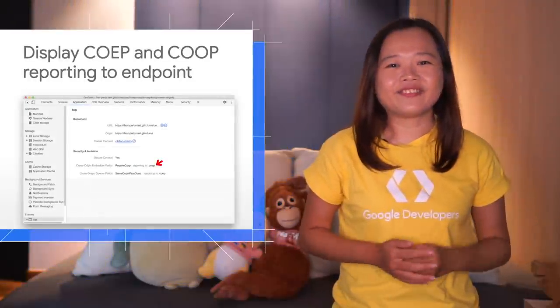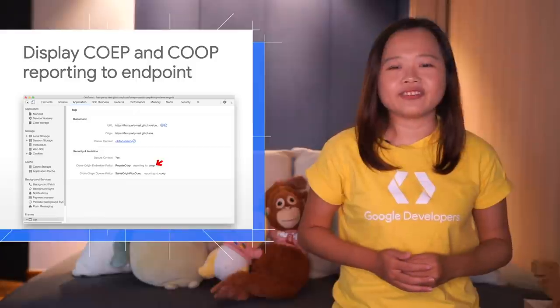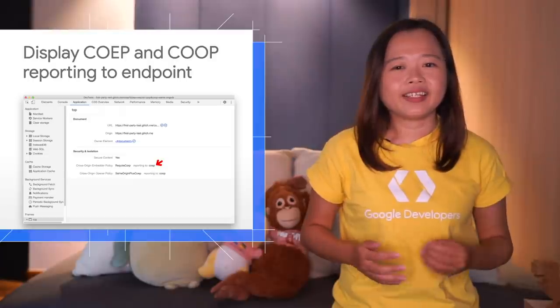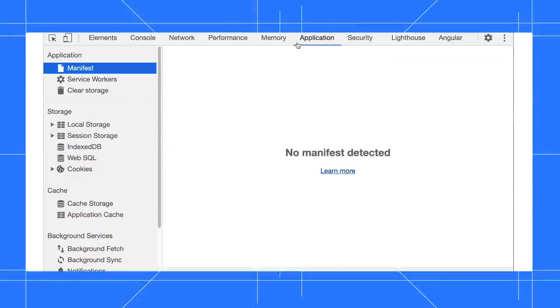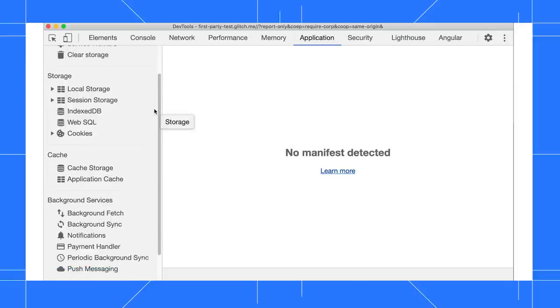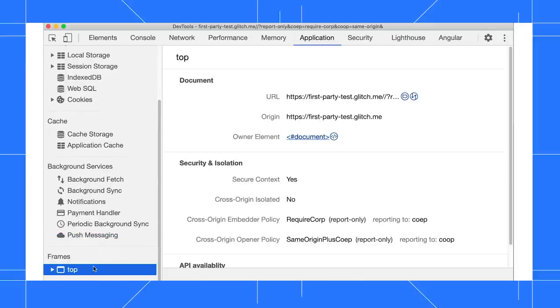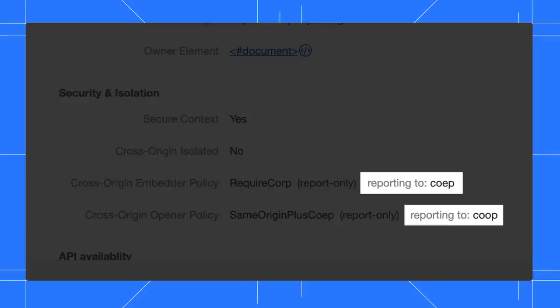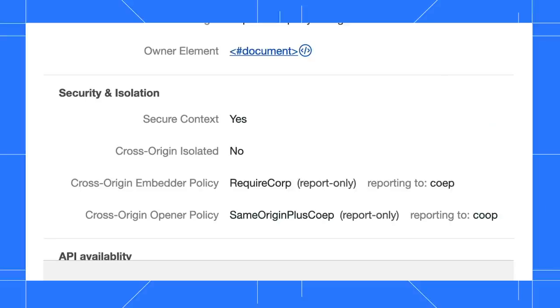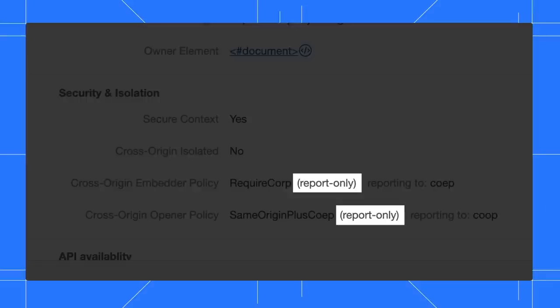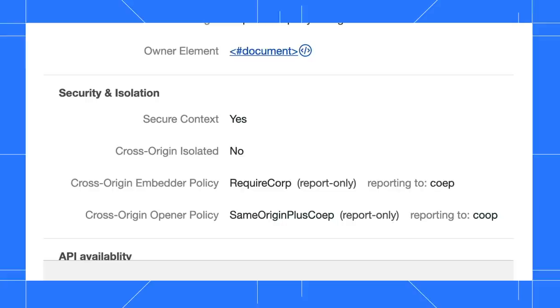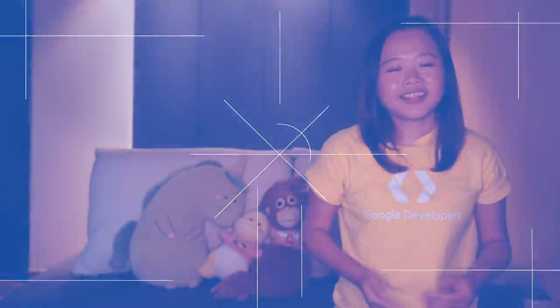Last one, you can now view the reporting tool endpoint for cross-origin embedder policy, called COEP, and cross-origin opener policy, called COOP, in the Frame Details view. In the Application panel, scroll down and click on a frame. The Reporting Tool endpoint is displayed under the Security and Isolation section. Notice that DevTools also displays a report-only label for COEP and COOP that are set to report-only mode. Go to web.dev/coop-coep to learn more about the Reporting Tool endpoint and how to make your site cross-origin isolated.